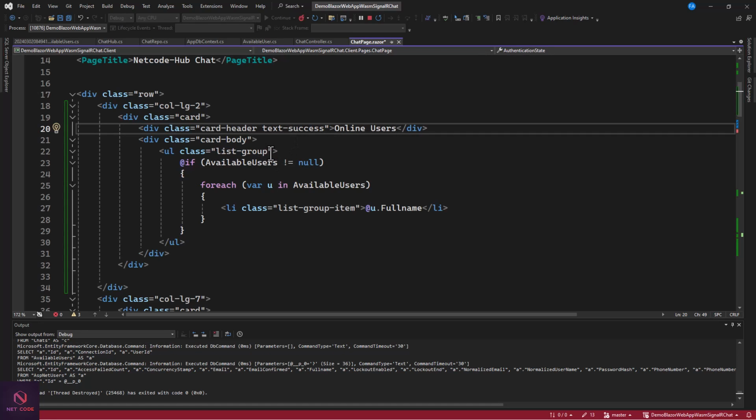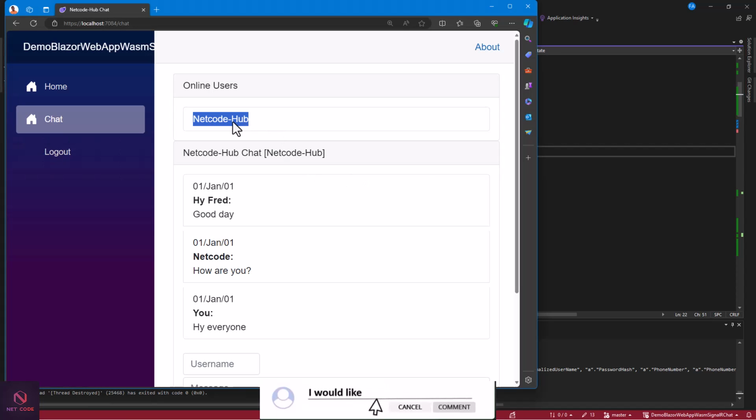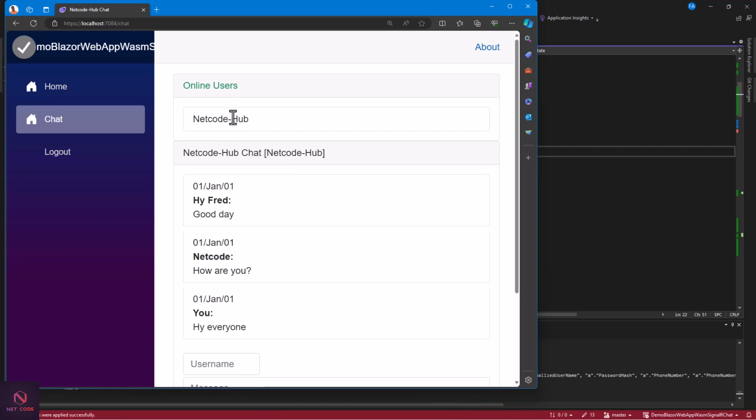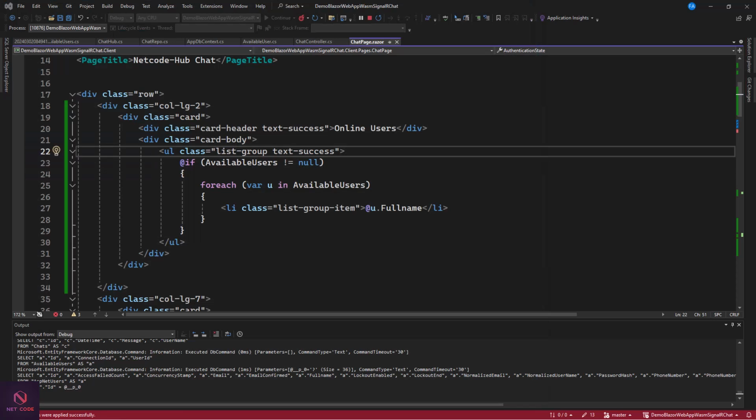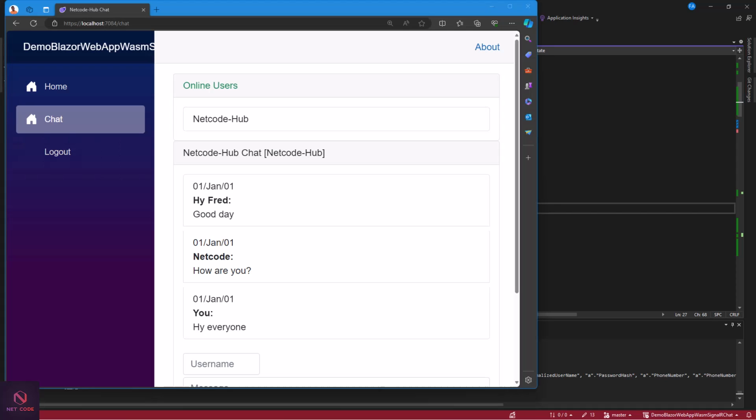Okay, so online users, and here this is text success, and I'm going to do the same thing in here, text success, to change it to green color. Yes, because if you are online, the text must be green. What do you think? Okay, now this is not taking effect. So if I add it here, will this work? Yes. So online users. So we have one Netcode-Hub.